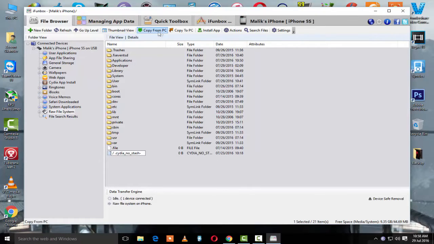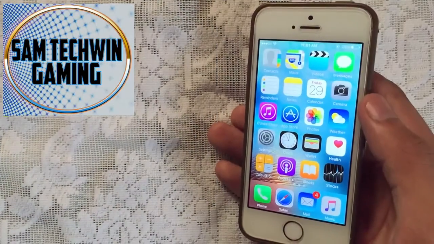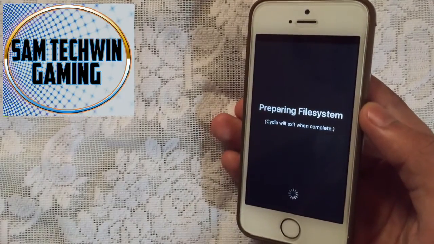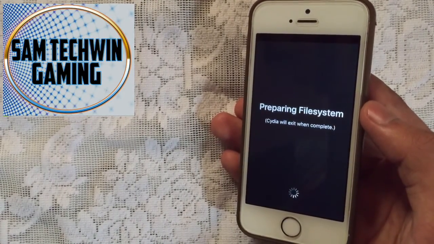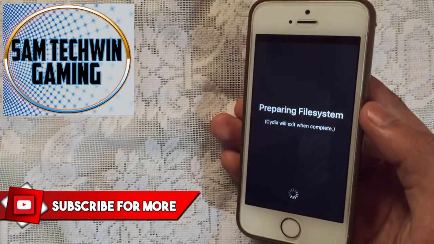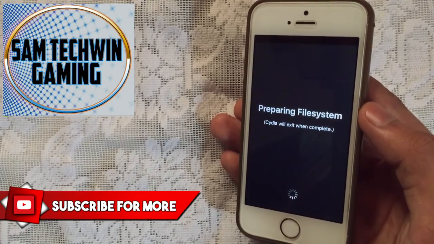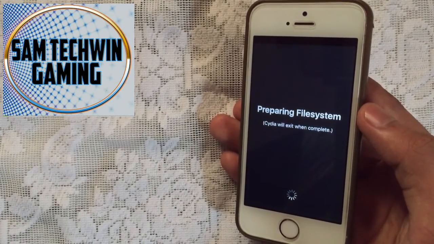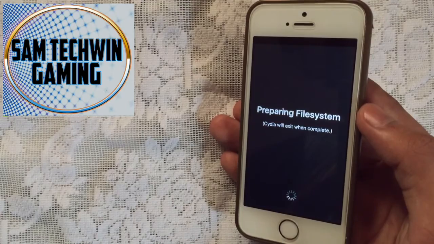After that just tap on the refresh button. Just tap on refresh and you're good to go. Once you refresh, just disconnect your device. Alright, once you've done that, just launch Cydia, and it will take some time. It will prepare the file system again. I'm pretty sure 100% this time you will not get any errors in Cydia, especially that one, file in buffer, something like that.